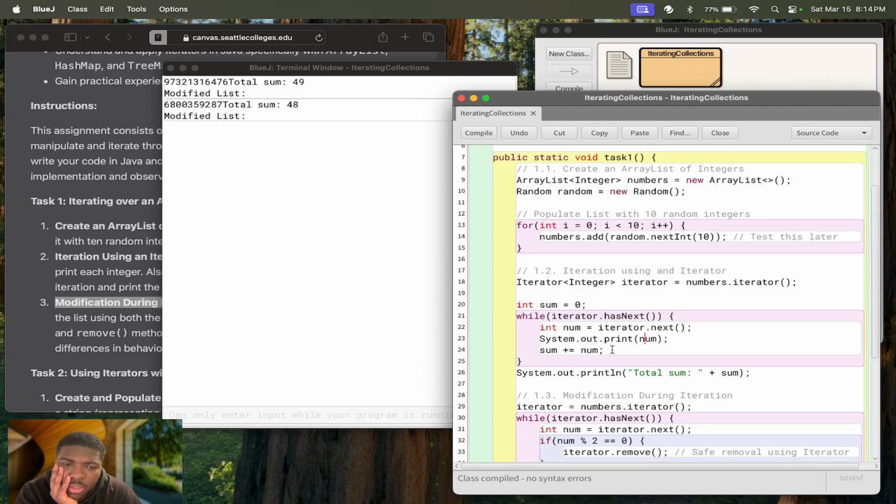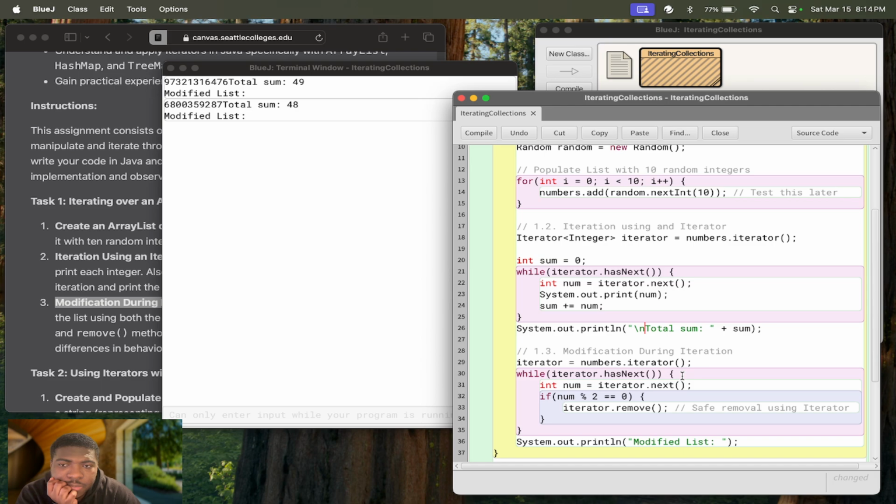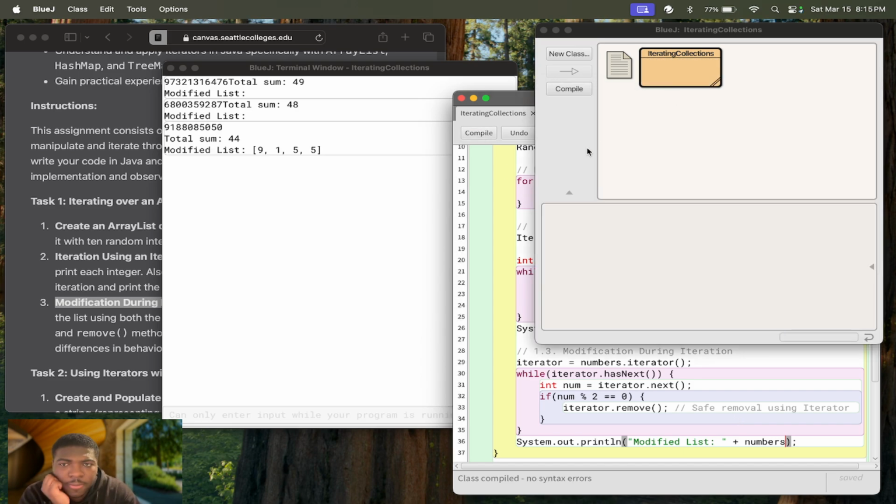A total sum here, I have to have this spaced out as well. Let me do this on a new line here. Yeah, let me do this on a new line. And let me add the modified list. Let me add the numbers. Let's compile that. Let's see the difference now.